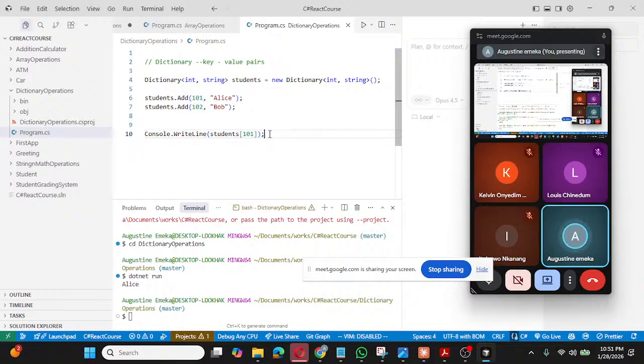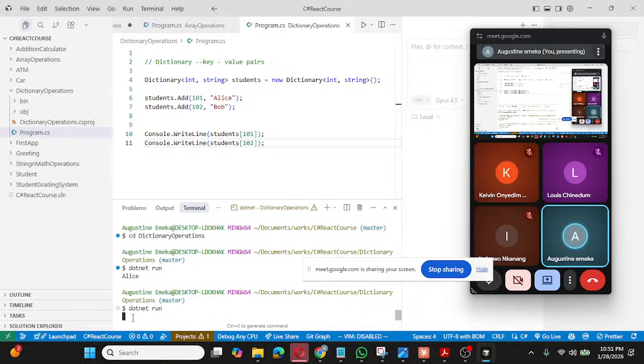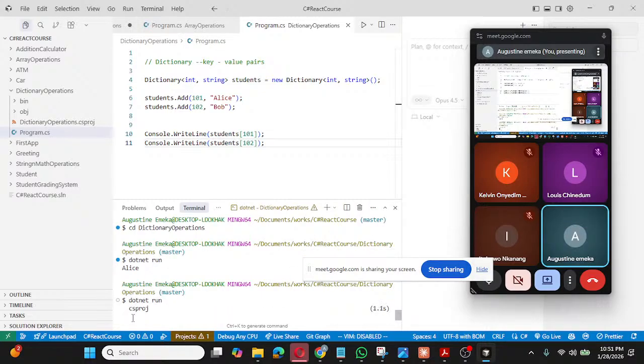So if you now want to console out the second person, which is Bob, you simply say console.writeLine students at 102. Then when you come here and run again, you're going to see Bob after Alice. So that is how you can access the value.